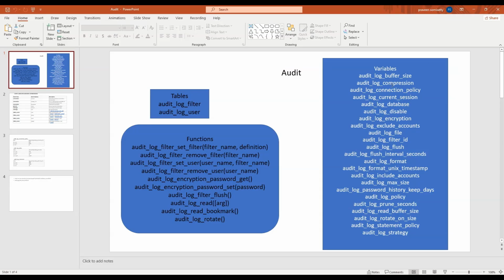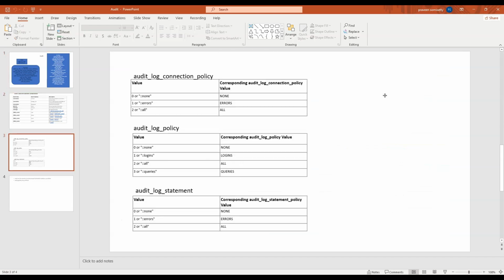The second one, audit log compression. If you want to have this audit log file compressed, then you can make use of audit log compression. You need to specify the algorithm, and based on the algorithm, it compresses the audit log file. Audit log connection policy. We have seen this earlier. Do you want to audit only the errors? That means whenever a connection is trying to connect and if it is erroring out, do you want only those error details to be logged, or do you want all the connection details to be logged, whether it succeeds or whether it fails? So that is determined with the audit log connection policy.